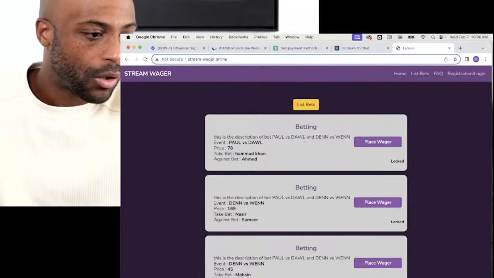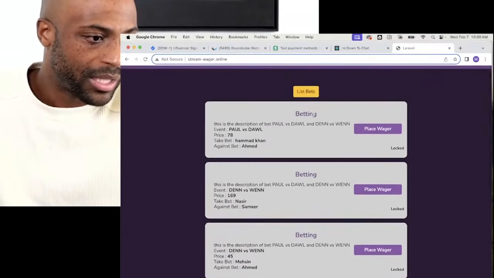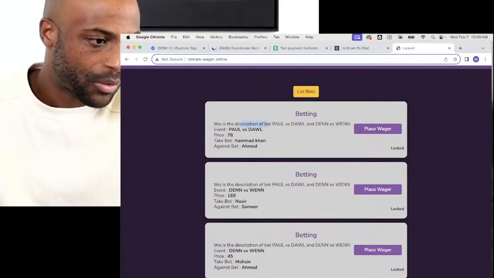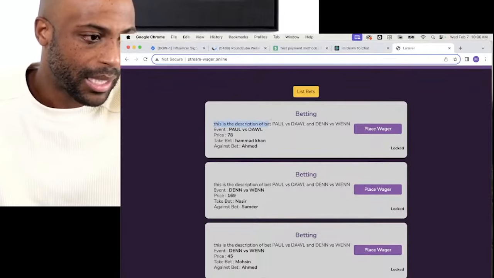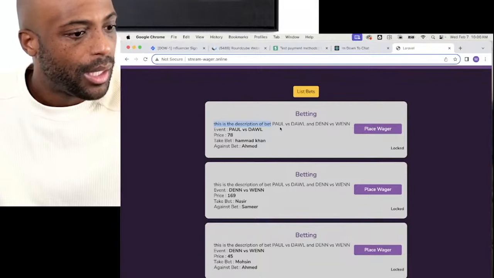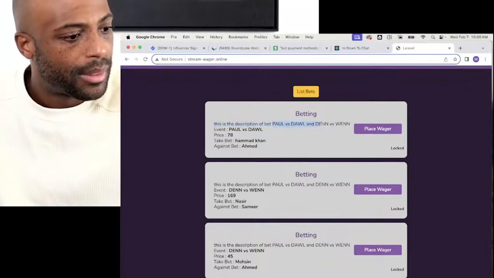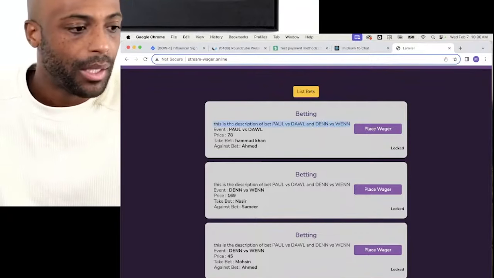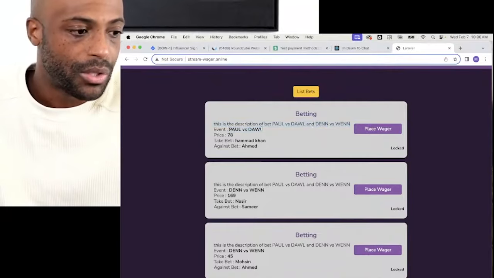Anyways, so I'm just scrolling through here. So it reads betting. This is the description of the bet. So I'm assuming that this is dummy text here that can be modified. And it says Paul versus Dahl and Den versus Win. So that's not entirely clear. I think maybe this is just like dummy text here. But right here, the event, it says Paul versus Dahl, so I get that.